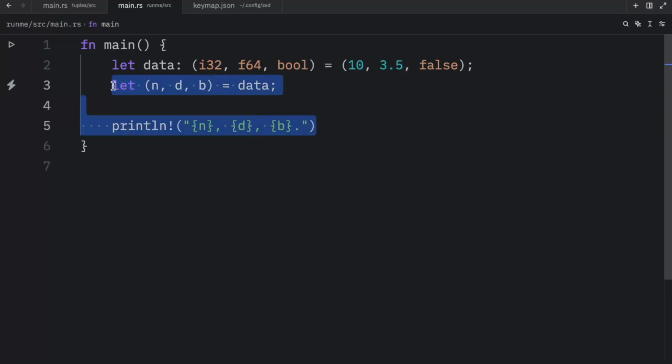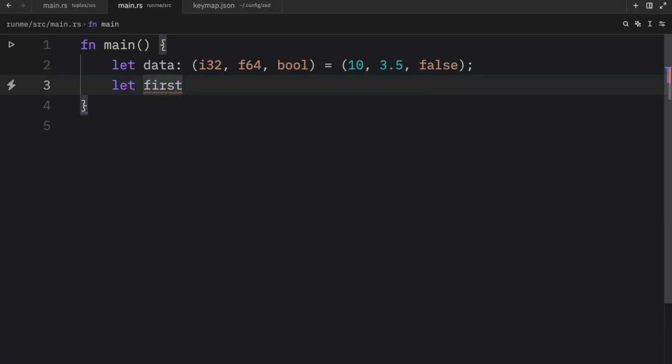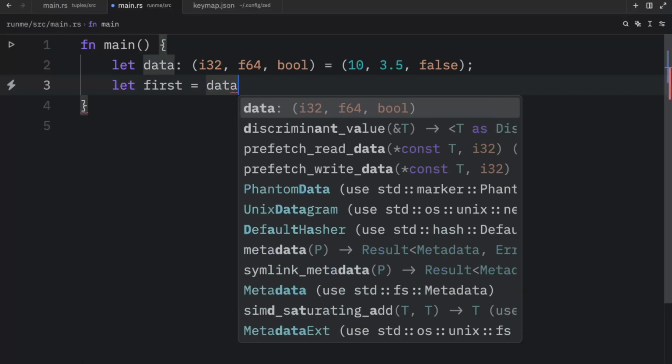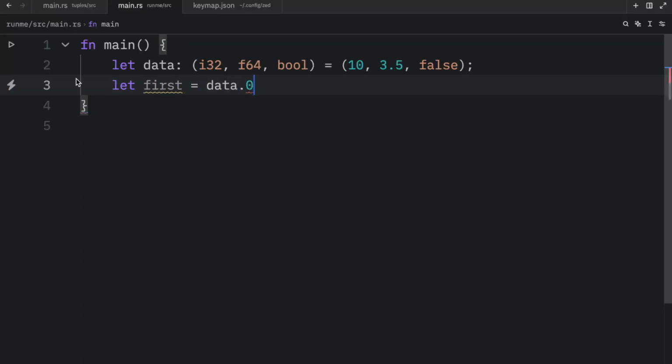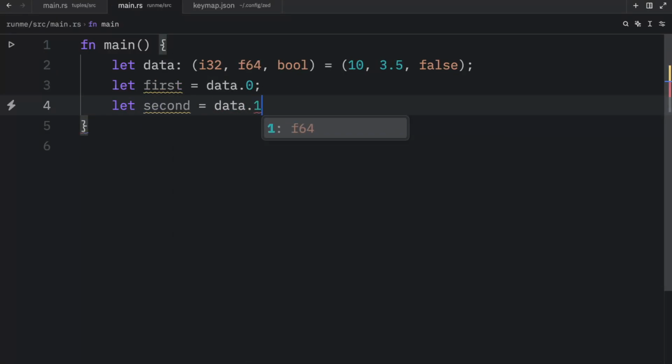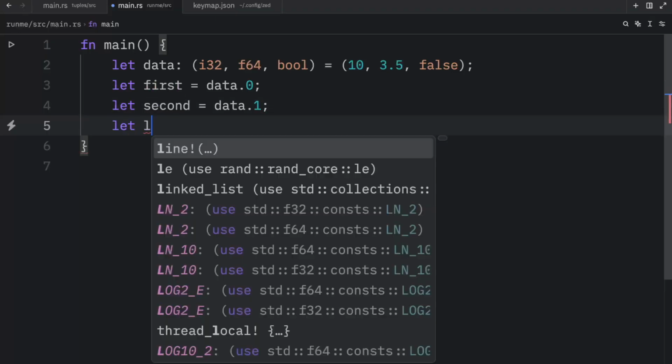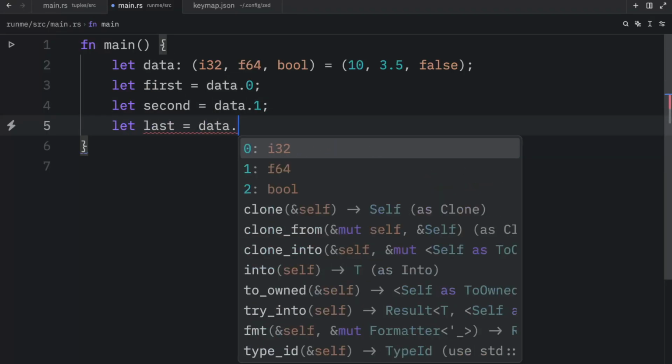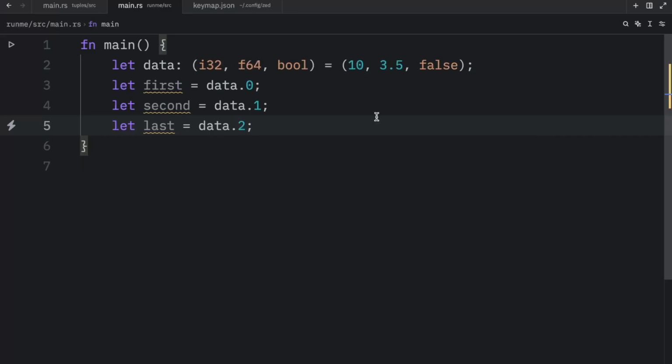Otherwise, we have another option for accessing that data. So in this example, we could type in first, and first is going to equal the data at the index of 0. And this will grab the value of 10. Then we can type in second equals data at the index of 1, and last can equal data at the index of 2. And with most modern code editors, you should get this autocomplete, which is very convenient because that will prevent us from trying to grab a value which is out of range.